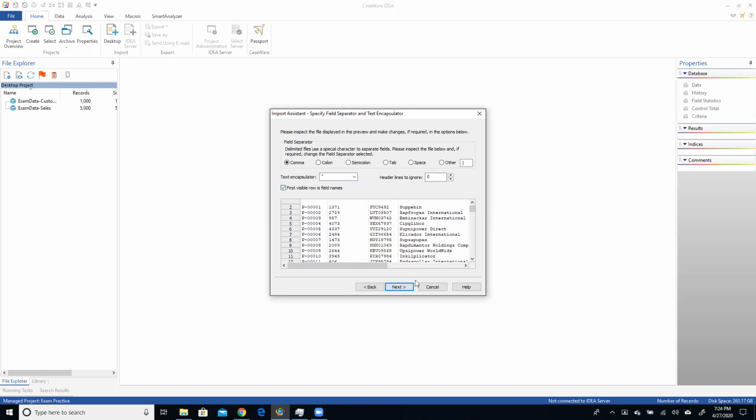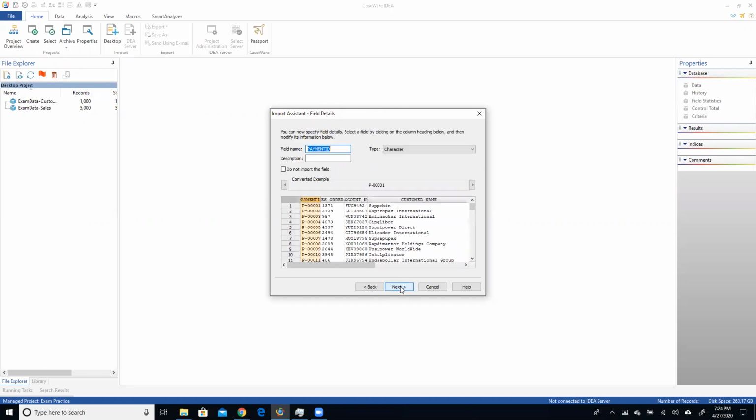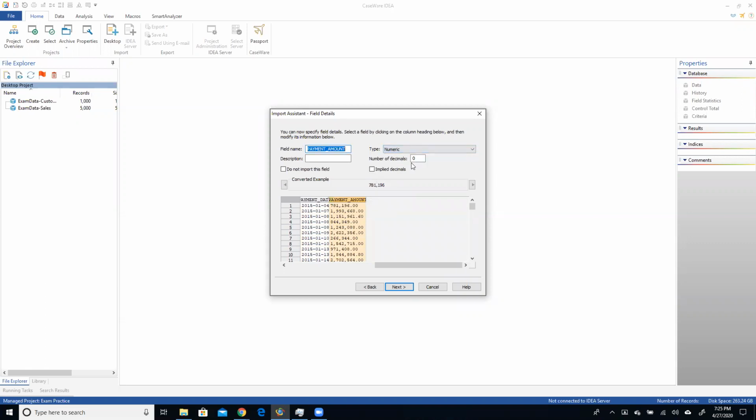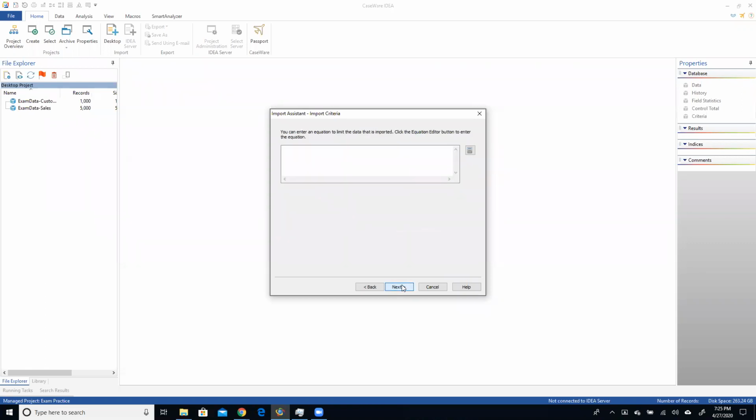First row contains fields. That's going to be a payment ID character. Sales order. It's not numeric. It's character as well. Account number, character, customer name, character. Another date. Very careful, right? Because I may ask you questions on the date. MMDD. And payment amount is going to be a numeric field with 2 decimals. And I'm going to go next, next, next.